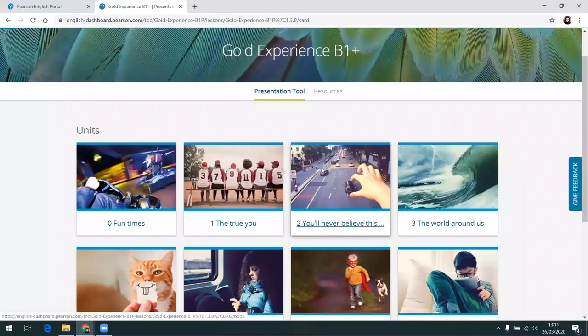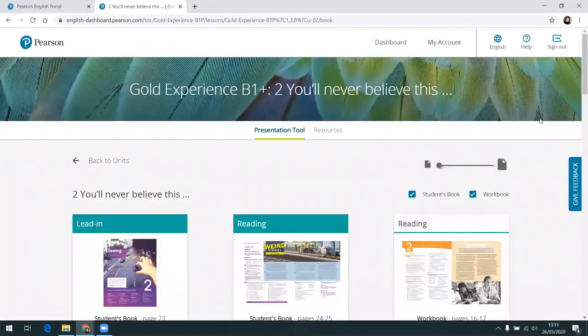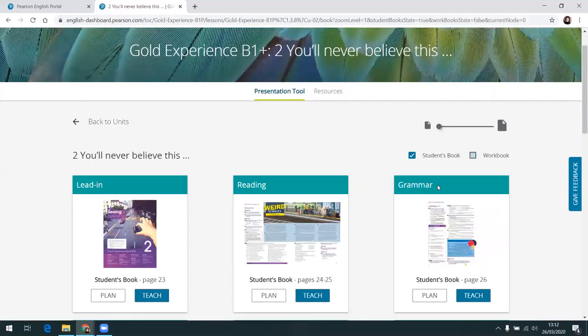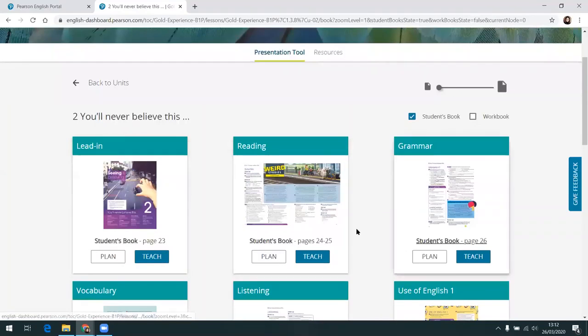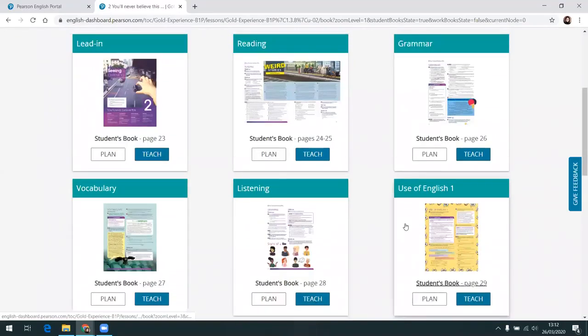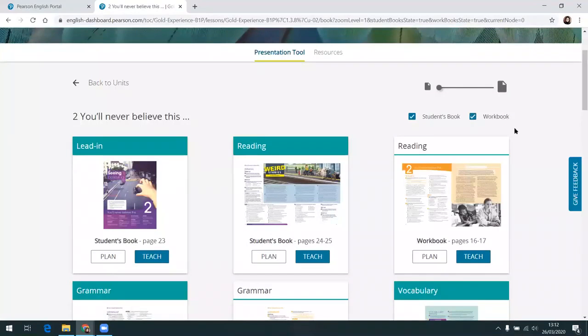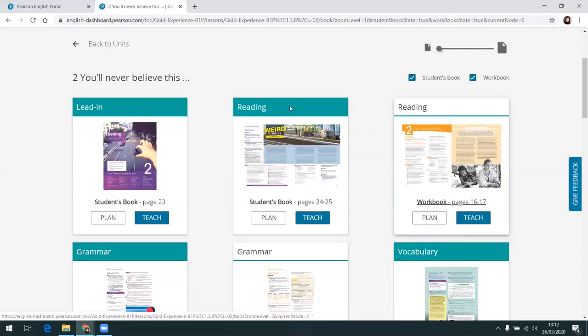When you click on the unit you would like to work with, you are going to see two boxes here that are checked. If you uncheck your workbook, the pages you will see here will only be the pages of your student's book. If you click on the box of workbook, you will see student's book page followed by the workbook page. And let's assume that you want to teach the reading lesson. What you need to do is to choose one of these areas.